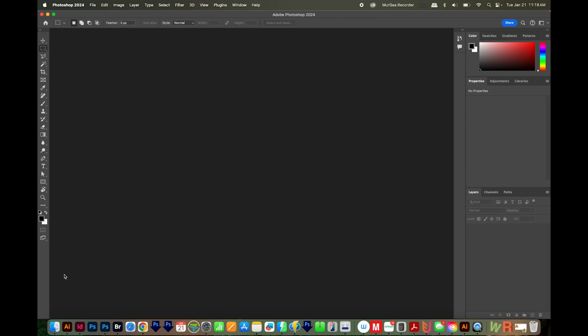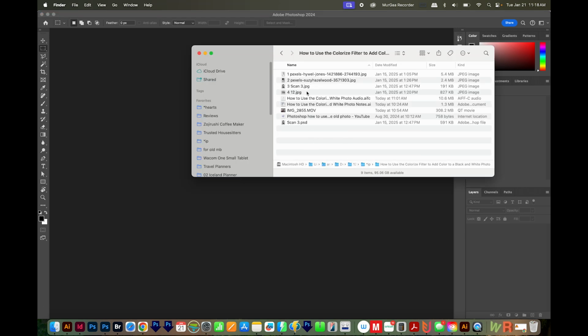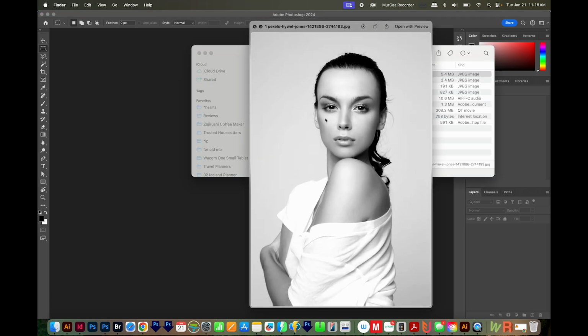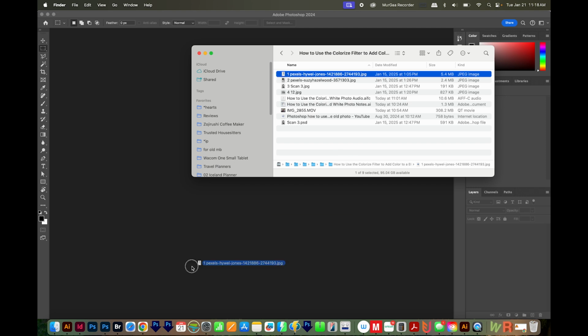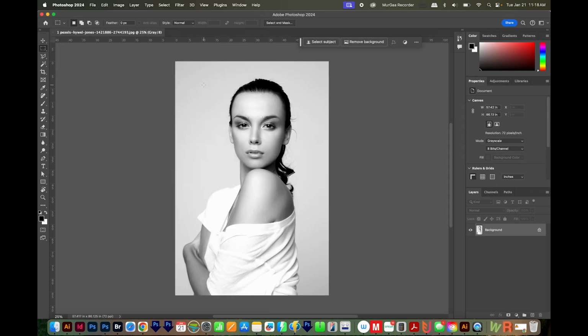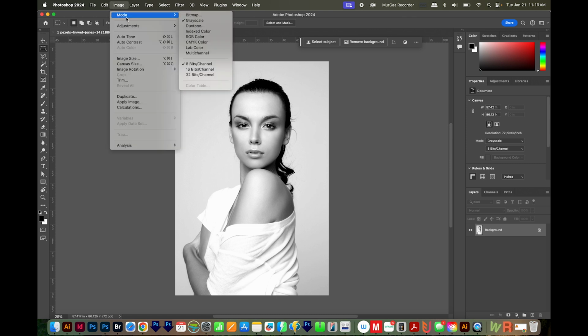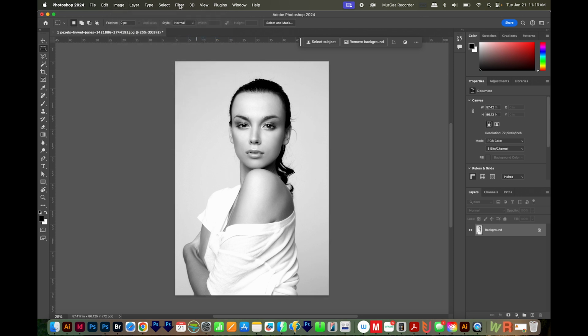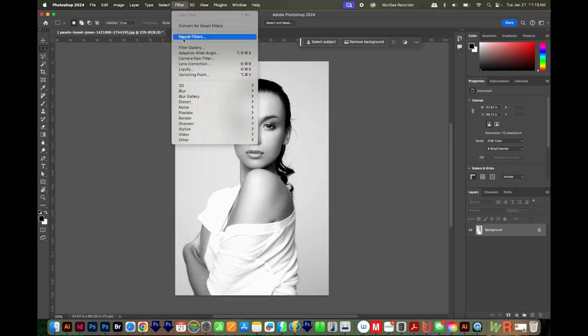Okay, first we'll start with a modern portrait with hardly any grain, and that will be this portrait. So I'm just going to drag this into Photoshop. Now, by the way, this is only going to work in newer versions of Photoshop. I'm using Photoshop 2024 right now. Anyway, first we'll need to check the mode. So I'll come up to Image, Mode, and this is a grayscale image, so I'm going to change it to RGB color. Next, I'll come up here to Filter, Neural Filters.